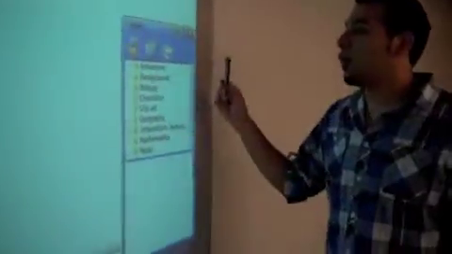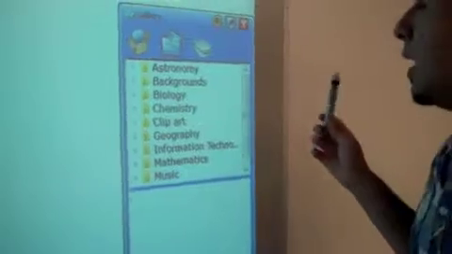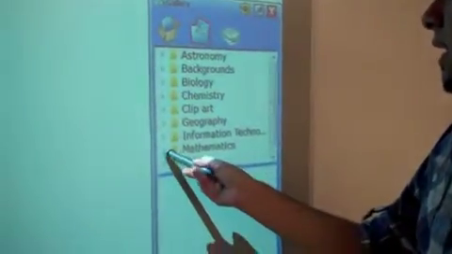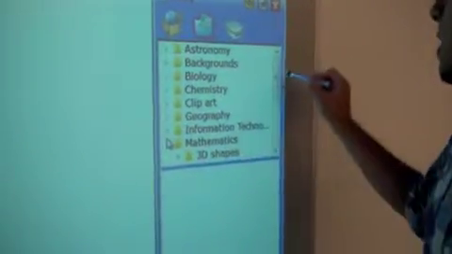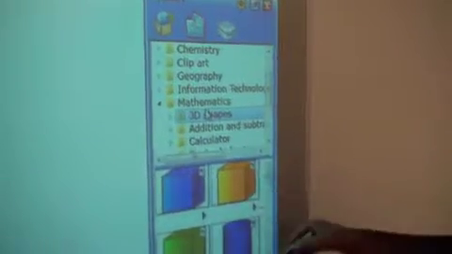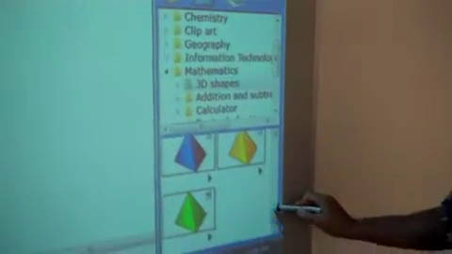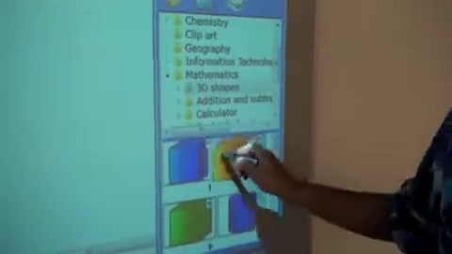Those clip arts, we have tons of different stuff. From backgrounds to make your Startboards look pretty, to mathematics like geometric shapes. You can have 3D shapes, and it brings up the images of those three-dimensional shapes that you can use. You can click on it here, bring it on.